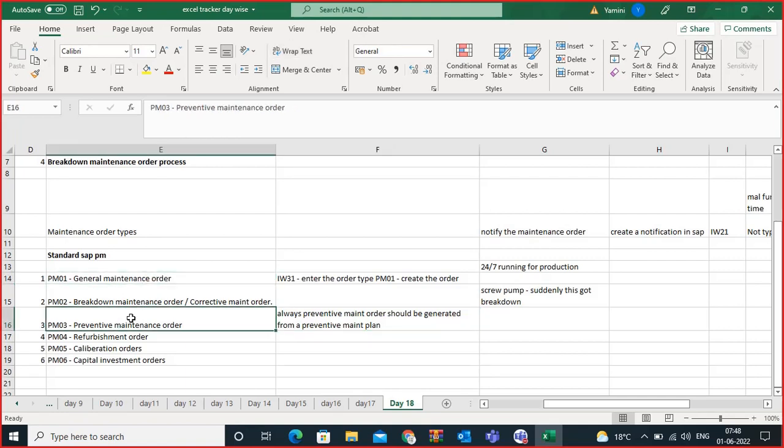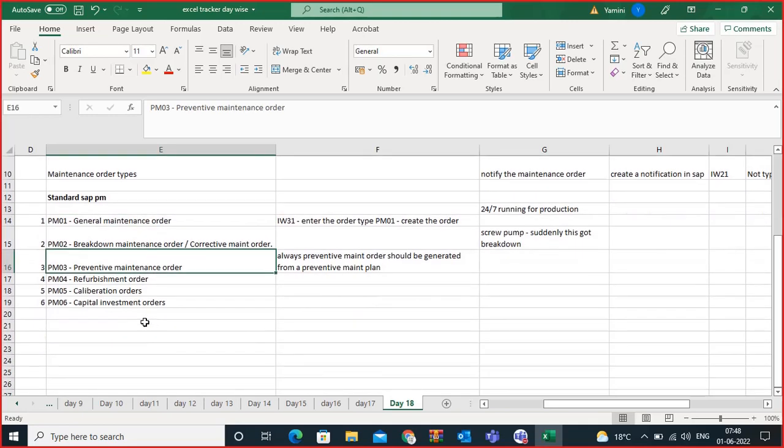Based on that, if someone wants to extract a report after 6 months or 3 months, to check how many orders have been created as preventive maintenance orders, they will just give the order type as PM03 and check. That is the reason we have differentiated between PM01 and PM03. Nothing more screen-wise at all. Everything is the same. Only the order type is different.